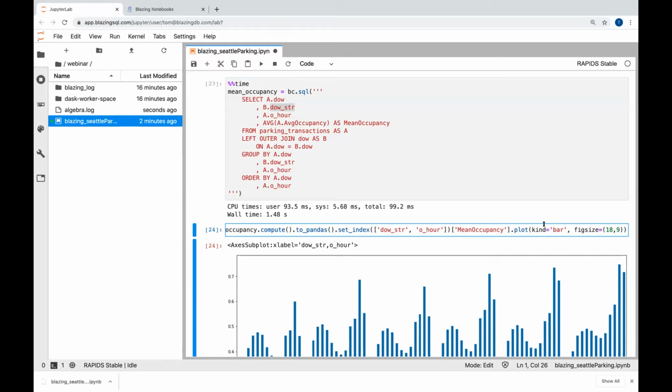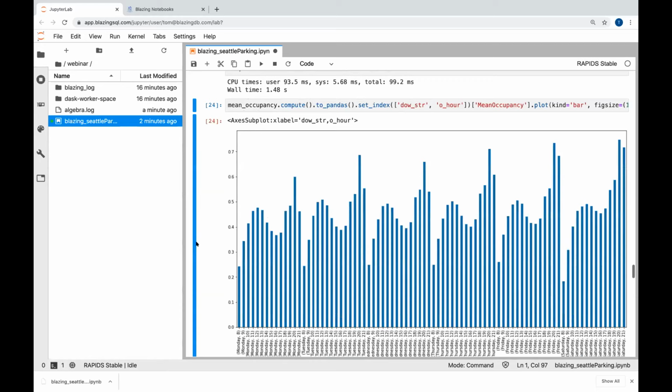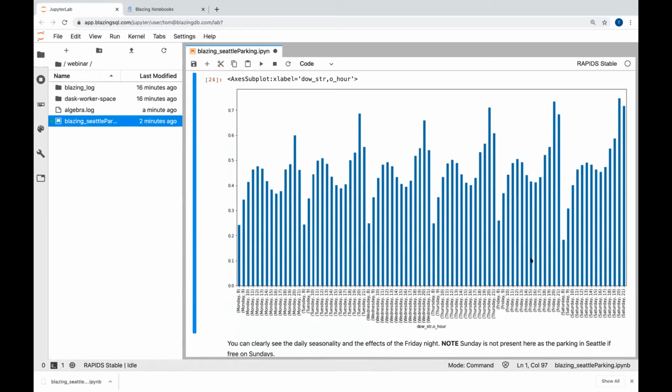So we can just quickly plot that data. In this particular case, as you can see, we have a strong daily seasonality. The parking occupancy peaks around midday, then trails off a little bit in the afternoon where people go back home, and then comes back for the evening hours, where people might go out to see a movie or go for dinner in a restaurant. You can also see that when we start on Saturday, that's an effect of Friday night. There's substantially higher parking occupancy on Friday evening, and then it quickly trails off for Saturday night, so people go back after spending the night in downtown Seattle.